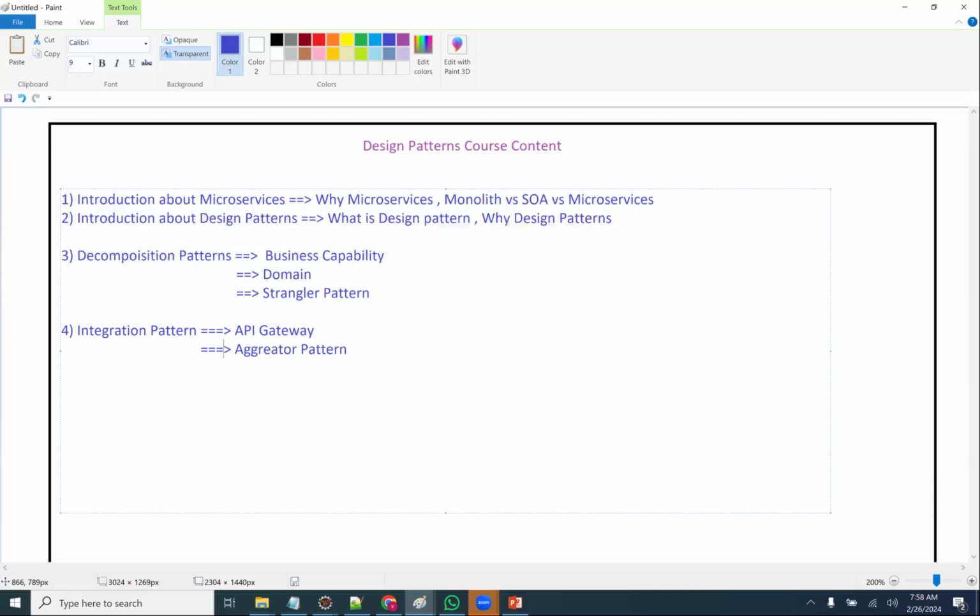Aggregator pattern. That's the second point here. Next one is database patterns. In the database service, database per service. Also, sir, you are going to get a complete depth also, but I'll teach at a high level. Shared database. So database pattern, this is important.